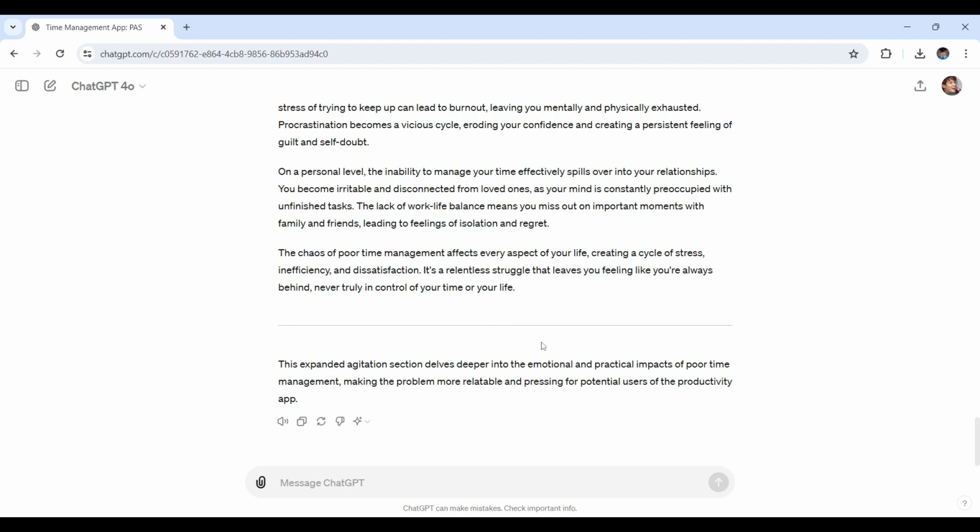For instance, put this prompt right here. Let's say, ChatGPT, can you describe how our productivity app solves the time management problem? Here, ChatGPT will highlight the key features and benefits of the app, showcasing how it directly addresses the user's pain points. Now, let's see how it goes.